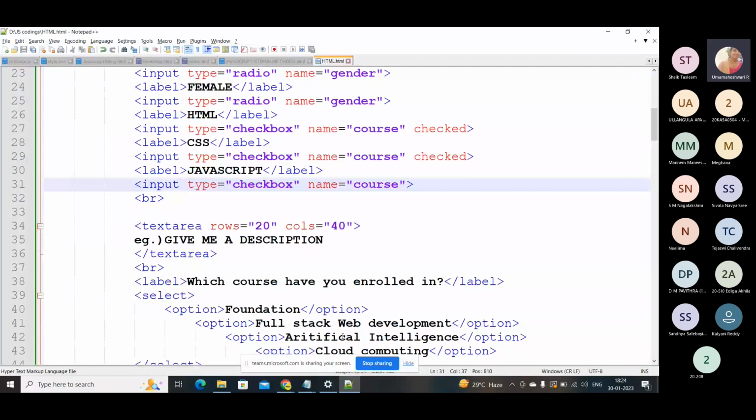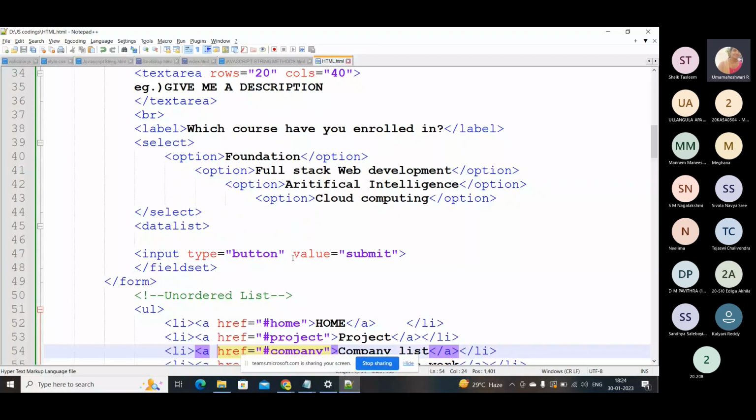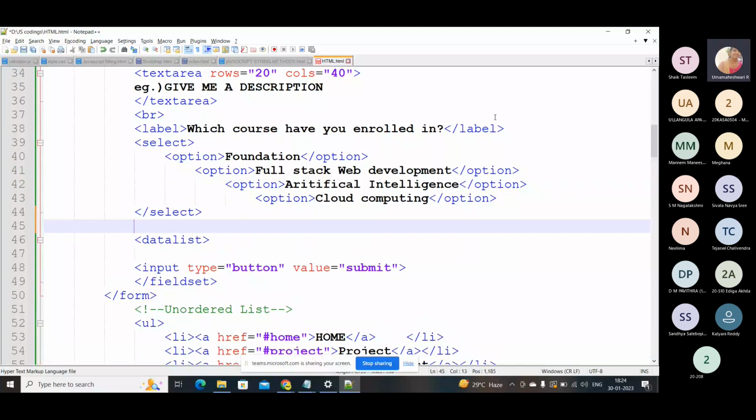And here we have a different thing, that is a data list. Okay, the data list. It is like an input field. See, it is the same as select options, but it will be in a different mode. So let's check how we can do this. Here I will give a name as the label name.